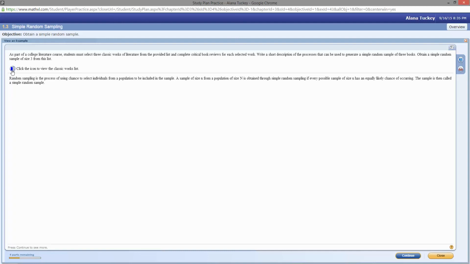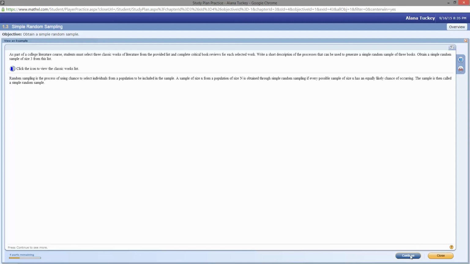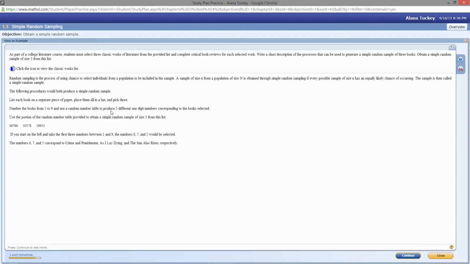So you click on this icon to see these books. There they are. And then the first thing you'd want to do is figure out what makes things random. So remember, random means that everything is equally likely. You don't want to ask people their own opinions. You want to make it so that there's some random process involved, like a computer program that generates random numbers or drawing from a hat, as long as the pieces you're drawing from the hat are fair. All right, now what we really want to do is get to this part, which is using the portion of the random number table provided to obtain a simple random sample of size 3.